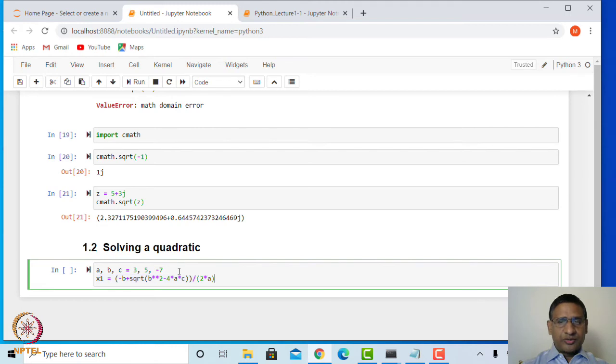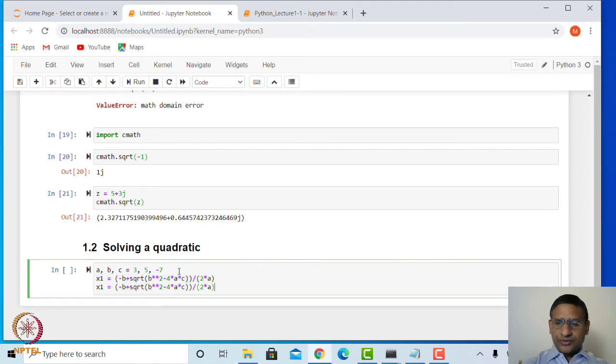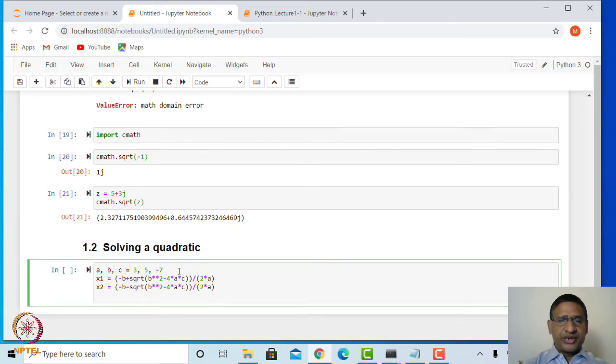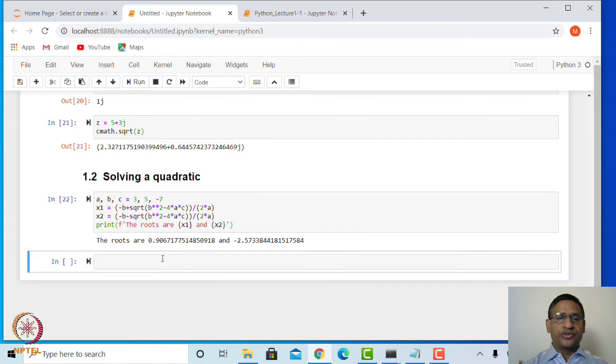Similarly, what will be x2? So, x2 is equal to minus b minus this, and let us print what are the roots. So, let me again use f string. So, f inside single quote, the roots are x1 and x2, close the single quote. Okay. So, these are the roots of this quadratic function.